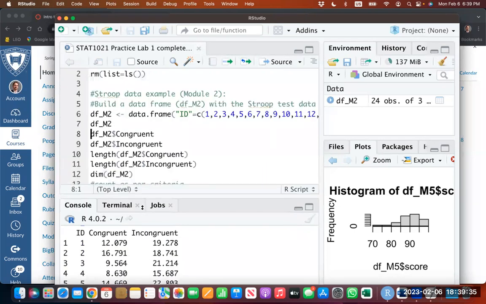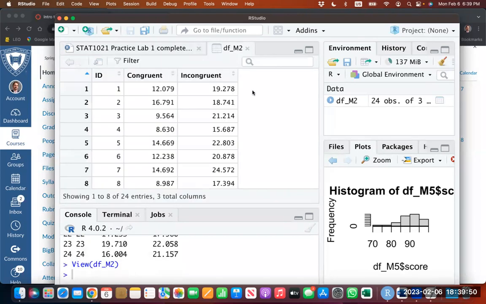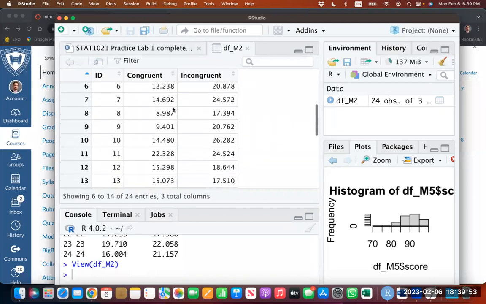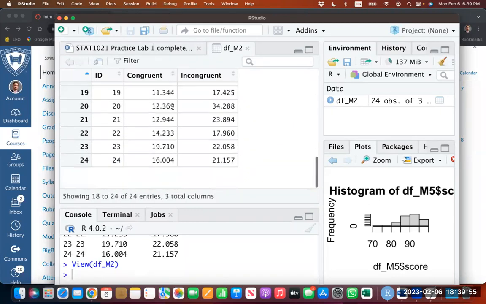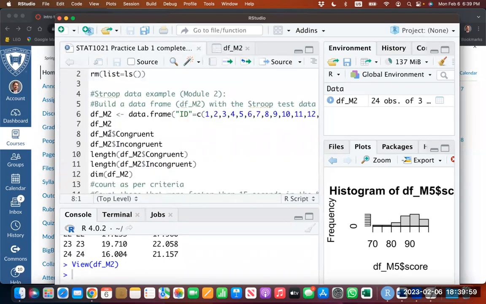Alternatively, you can also look at the data here on the right in the environment. You have here DFM2, which is 24 observations over 3 variables. On the right, you have kind of a table symbol. If you click on that, it will open the table. So you can look at it just in the same format as you have it in Excel. So that's simple, right?